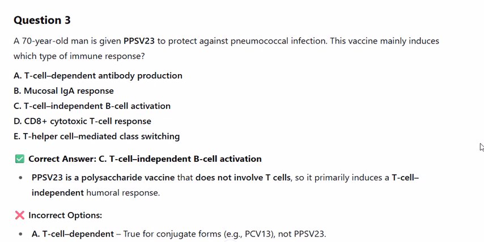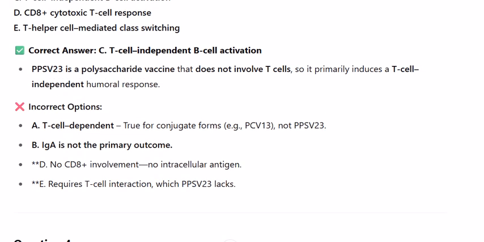Incorrect options. A. T-cell dependent, true for conjugate forms, e.g. PCV13, not PPSV23. B. IgA is not the primary outcome. D. No CD8+ involvement, no intracellular antigen. E. Requires T-cell interaction, which PPSV23 lacks.